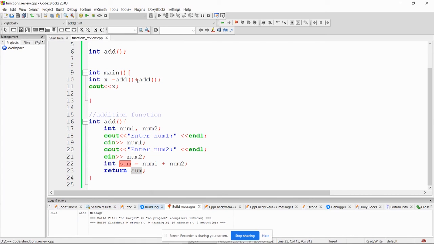You can have as many function calls as you want, and you can call the function anywhere within your function. You can even call a function within another user-defined function.